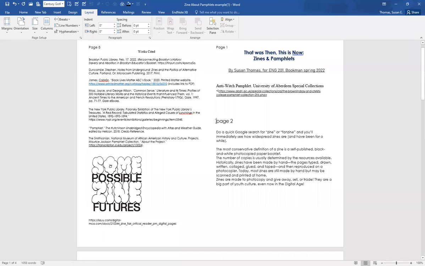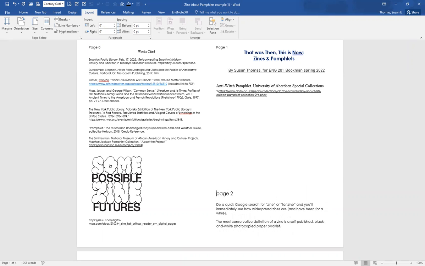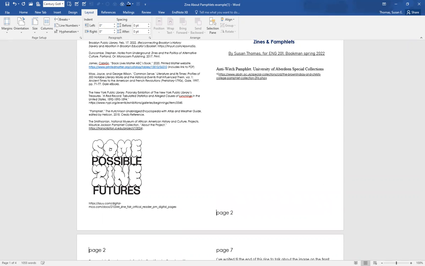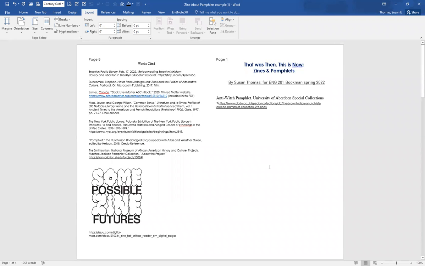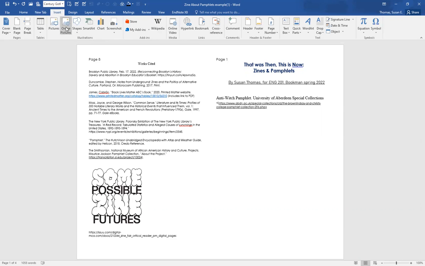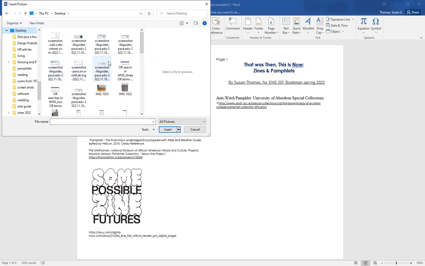So I need to get page 2 back where it belongs. I would go like this. I'm just hitting the enter bar until it lands back down here again. Well, now I have all this empty space because I had removed that image. So I could insert something new, insert pictures.